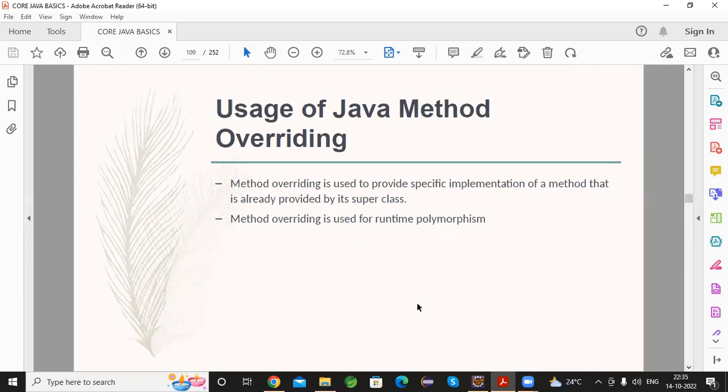Method overriding is used to provide a specific implementation of a method that is already provided by its superclass, and method overriding is used for runtime polymorphism. Yes, there are many different names or terminology we use. For method overloading, we call it compile time polymorphism, but method overriding, we can say runtime polymorphism also. The reason why you call it runtime polymorphism is because these objects decide their behavior during the runtime of the code, rather than during compilation. So during the runtime of the code, a specific subclass object decides which action has to be performed. I mean, which method has to be called.